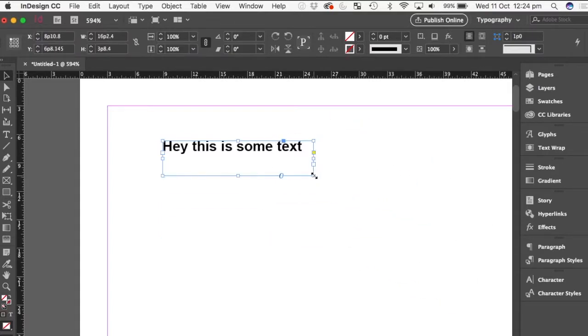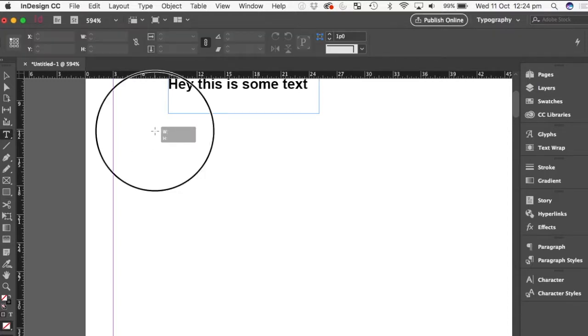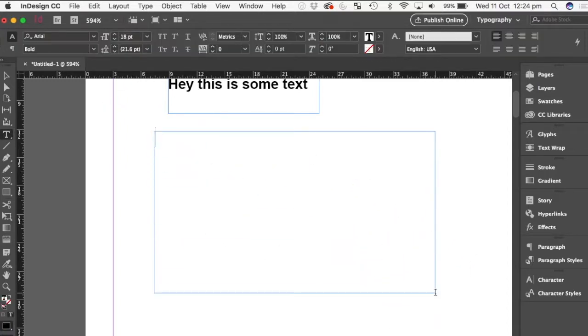Let me just show you how to put the 2 things that you're going to be putting into an InDesign document a lot. One of them is text and one of them is images. To bring in text, it's quite easy. Just click on the T tool, just like in Photoshop. Drag yourself a text box and basically just start writing.